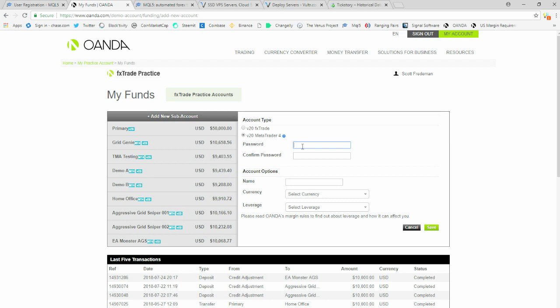And then you're going to give this account a name, whether you want to call it Demo 1 or Aggressive Grid Sniper, whatever you want to call this thing. Name it. And then you're going to select your currency, of course, whatever your currency is, and leverage.